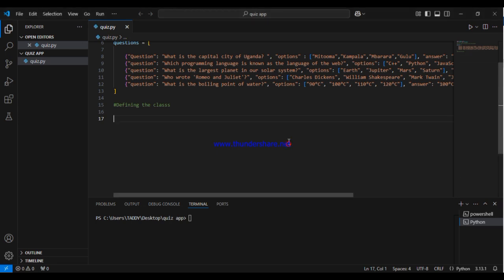So I will just say class, I call it QuizApp. Yeah, that is how they create Python classes. So you just do that, and that will be my Python class. I'm going to define what we call a class constructor, and that class constructor is going to be a function, of which I'm going to start with a def because it's a function.